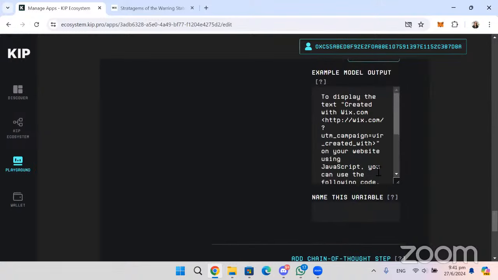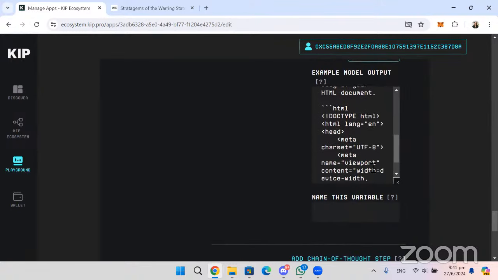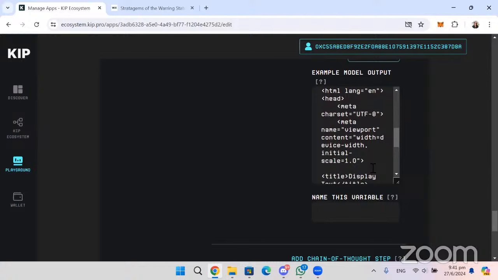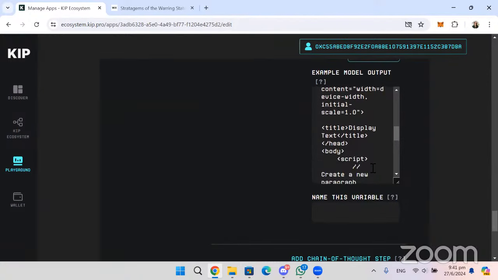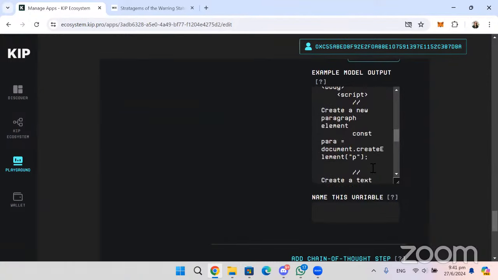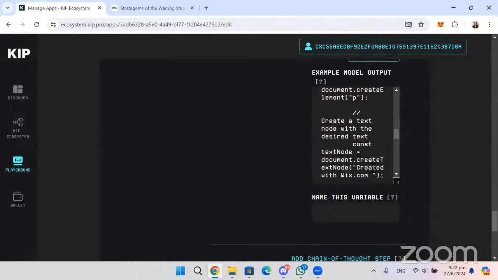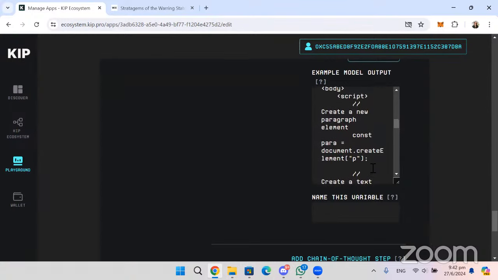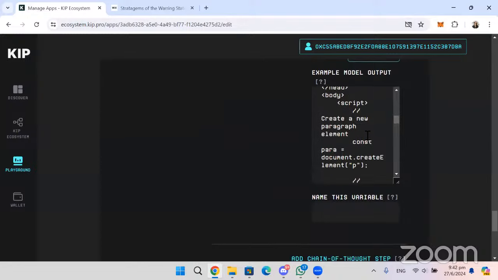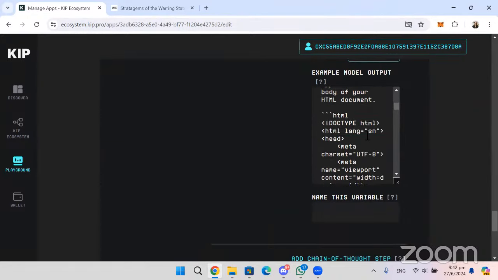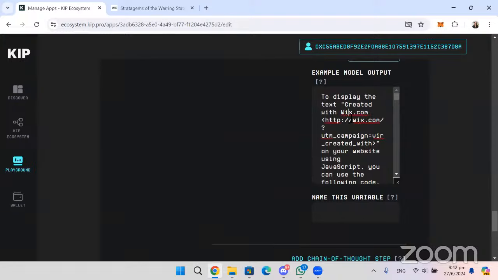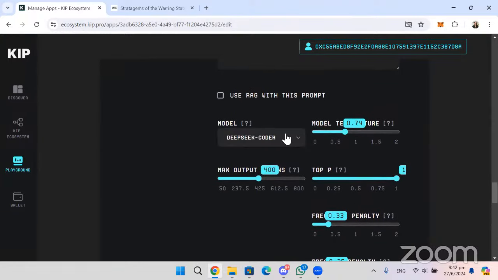So yeah, you can see it's actually managing to write this JavaScript. It's not quite correct because somehow it's managed to pick up my Wix site address rather than the actual quote. So maybe DeepSeek Coder is not the ideal model for this. Maybe Claude would write better code as well.